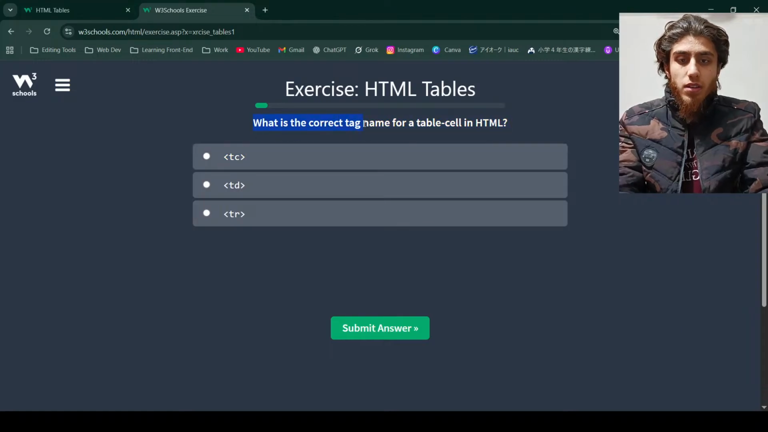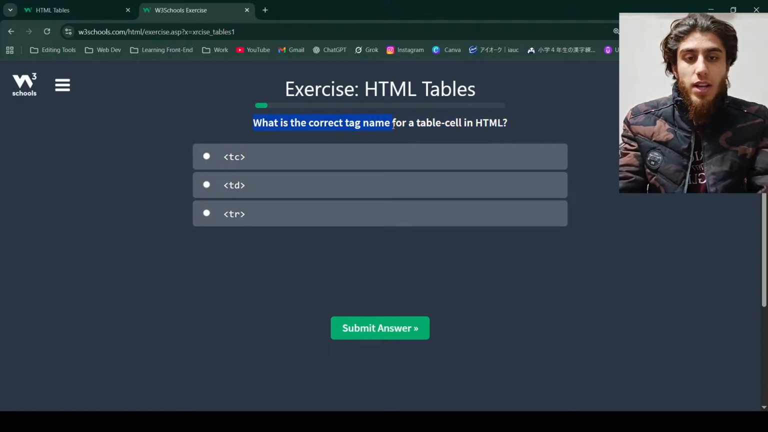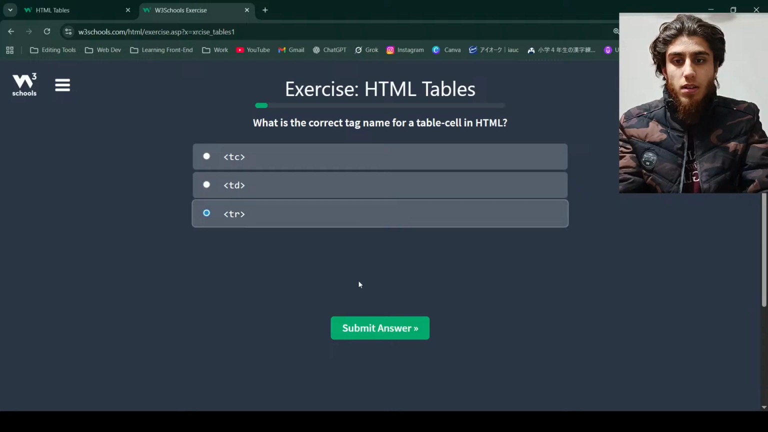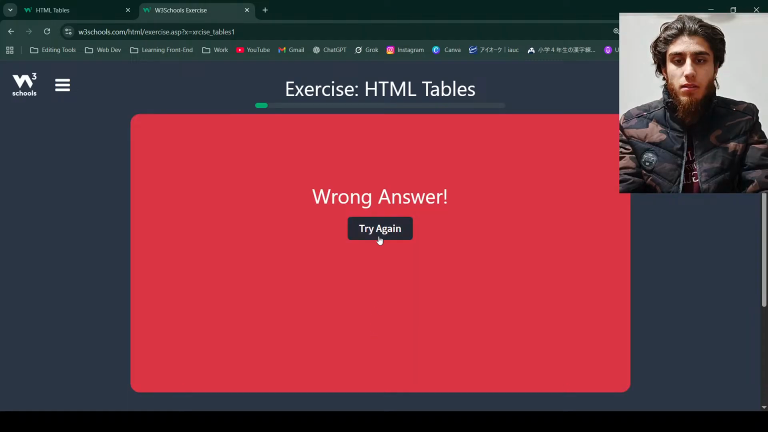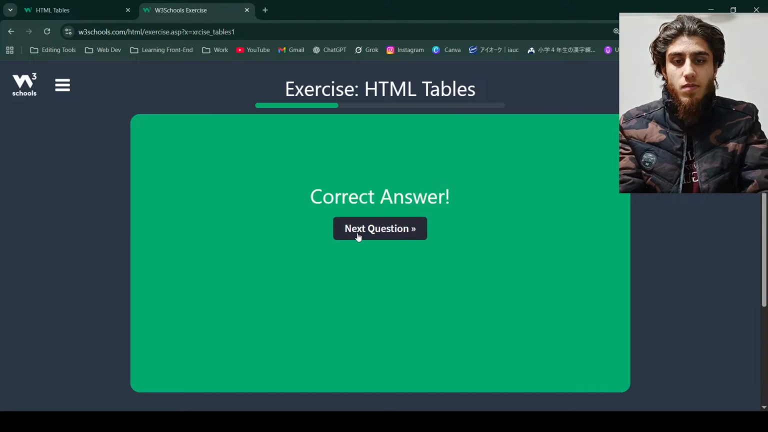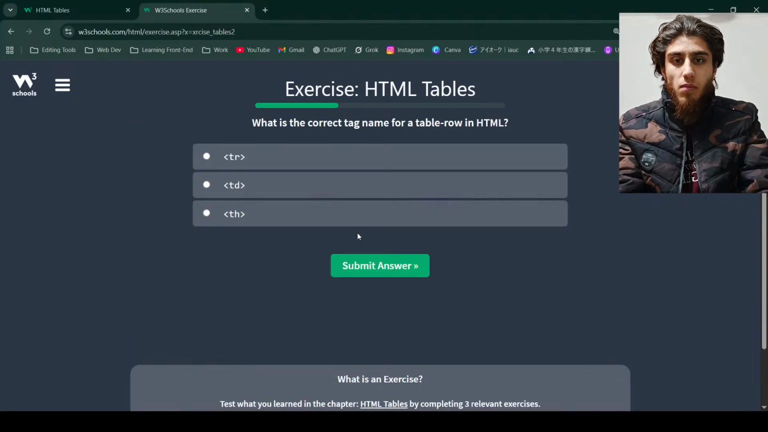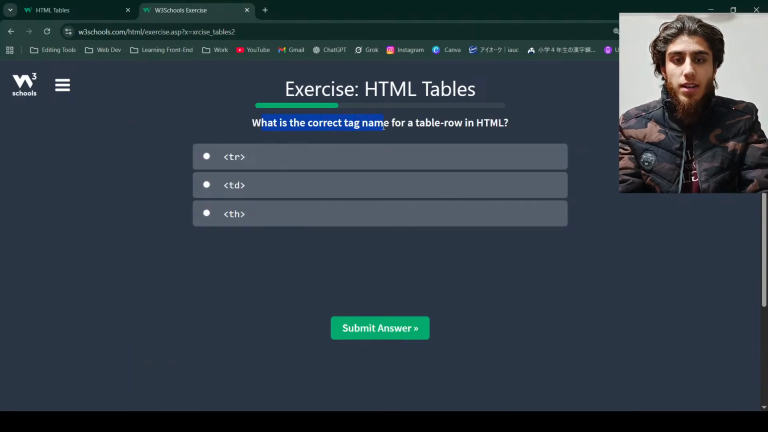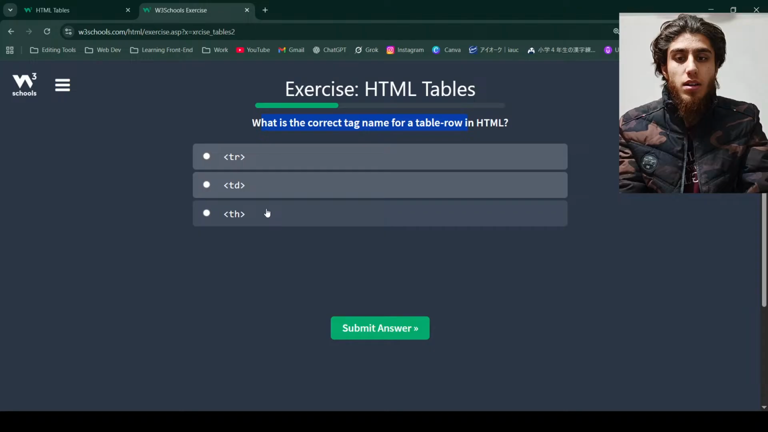What is the correct tag name for a table cell in HTML? Table cell is table data. What is the correct tag name for a table row? For row we use table row.